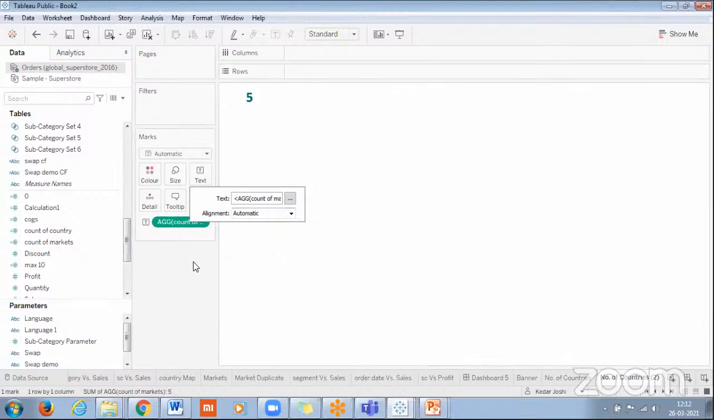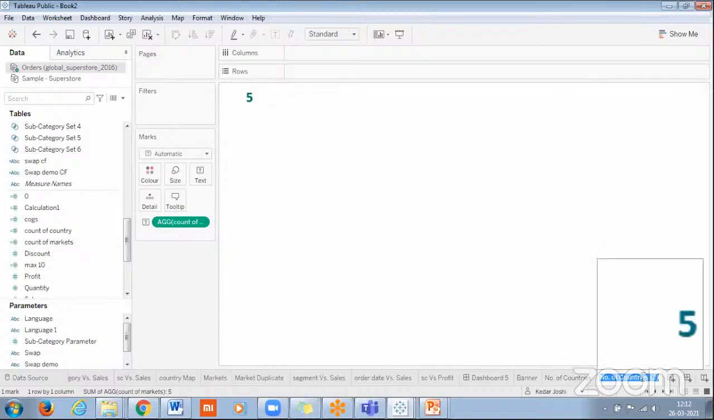Even you can just change the alignment, but before changing it, we can just check with the dashboard how it behaves once it is pulled into the dashboard. So till that time, it is okay to leave it as it is. So this is number of markets.